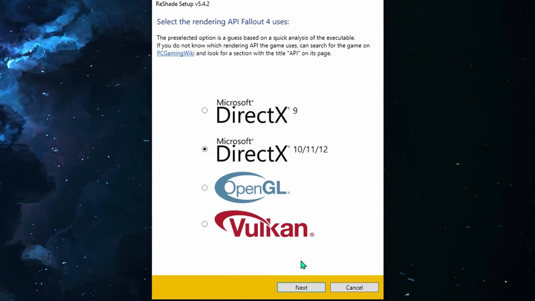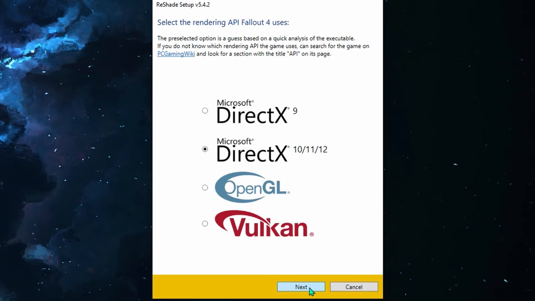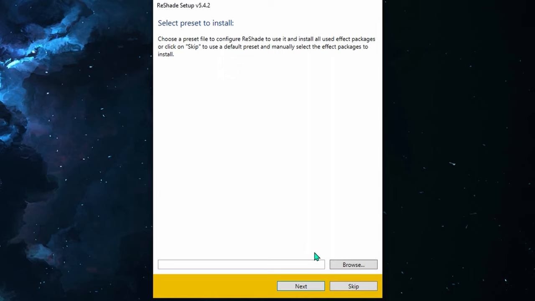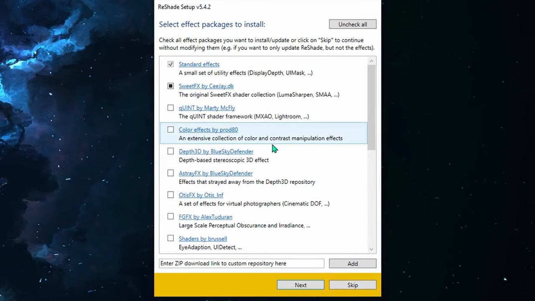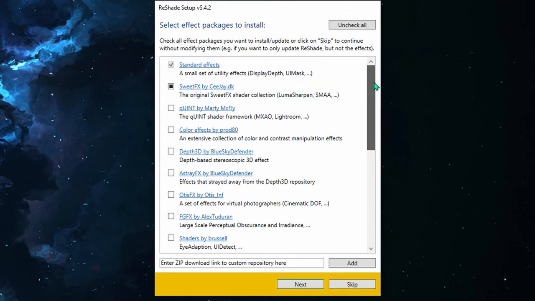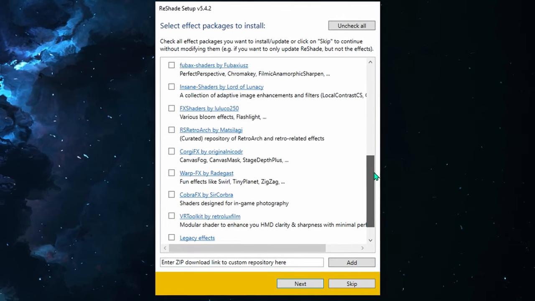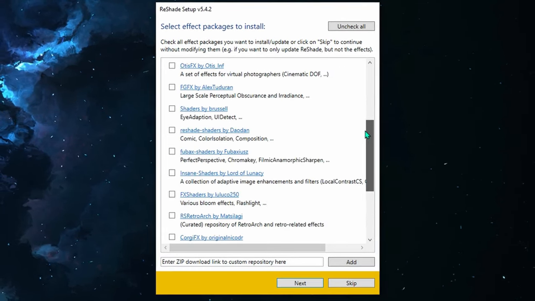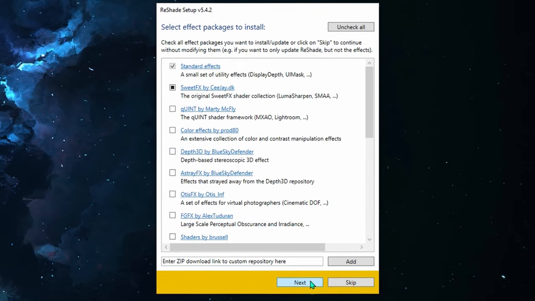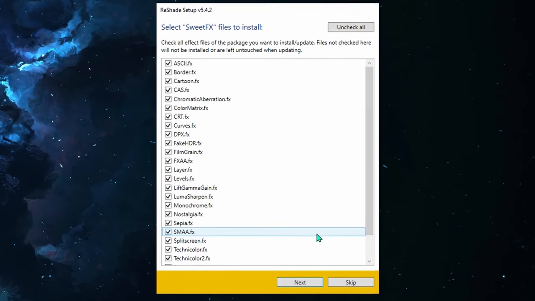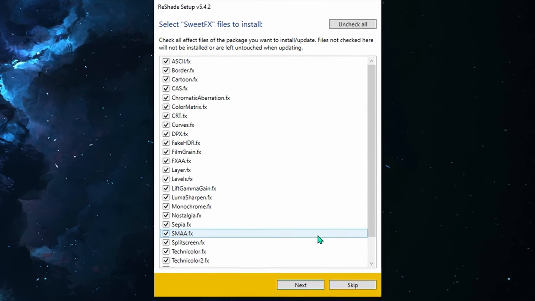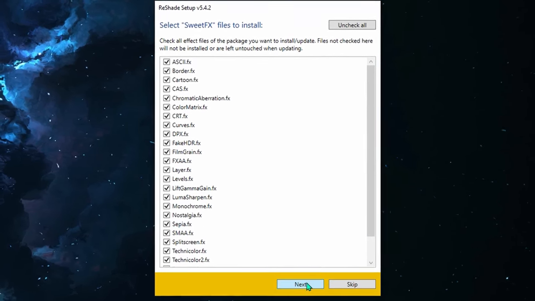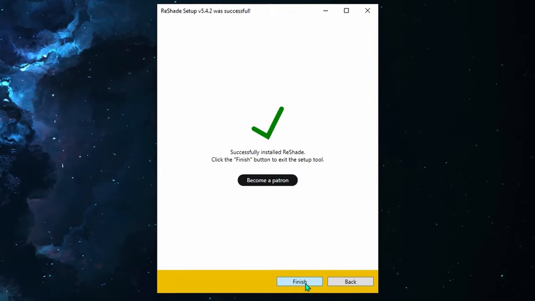Now click on Next. Choose DirectX 11. Next. Here, the installer asks you if you want to install a preset. If you don't, skip this part. This one is the main part. There are many different packages of visual effects you can choose from. Check the ones you'd like to install and click on Next. Now it shows you all the various effects that are included in the packages you chose before. Again, select which ones you prefer and finish the installation process.